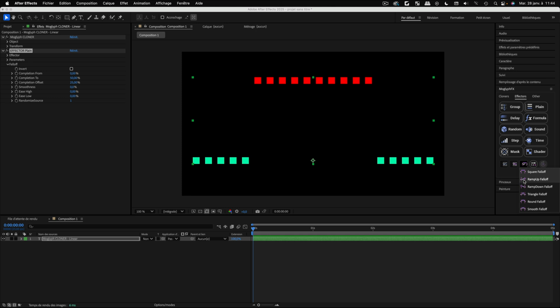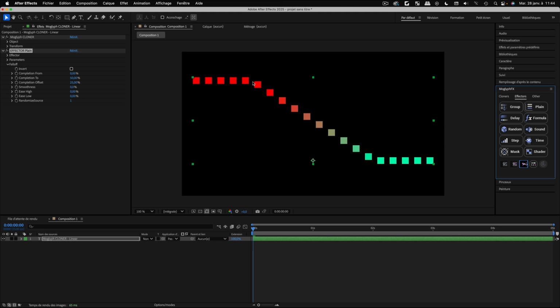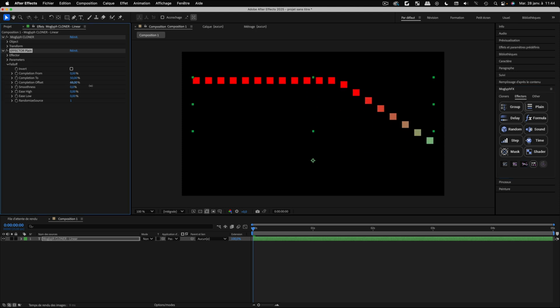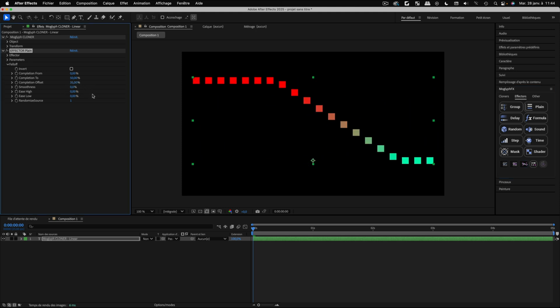And if I play with the ramp up Falloff instead, I will see this very nice transition that is linear, but that goes from left to right. So first clone to end clones. And if I now select the ramp down Falloff, which is the exact inverse, I will have the exact opposite. So this is nice. And again, if you play with completion offset, you can just keyframe that and have this nice animation from one state to the other.